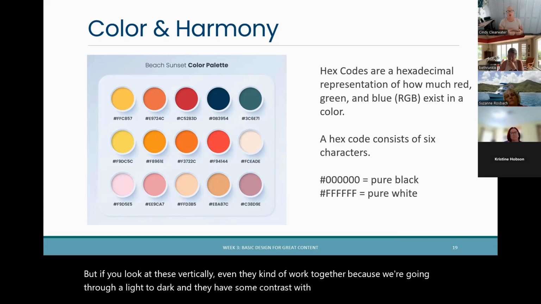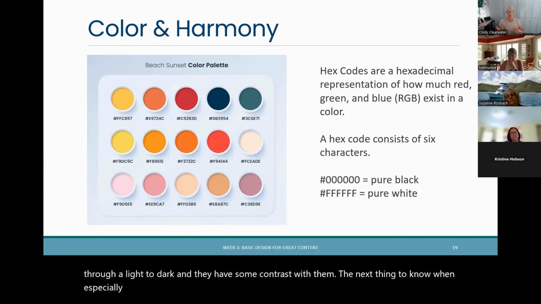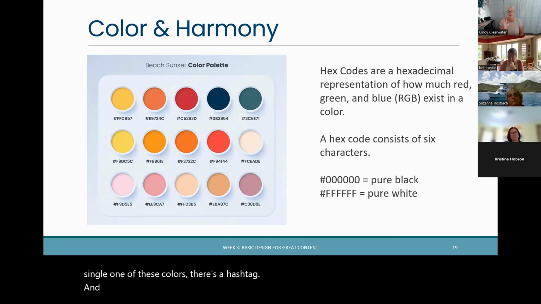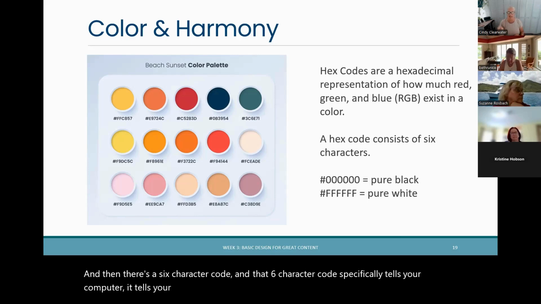The next thing to know, especially when you're talking about digital marketing, is that in digital marketing, we use more hex codes. A hex code is this 6-character combination that you can see below every single one of these colors. There's a hashtag, and then there's a 6-character code. And that 6-character code specifically tells your computer, it tells your iPhone exactly what color we're representing, down to the pixel. It's amazing.